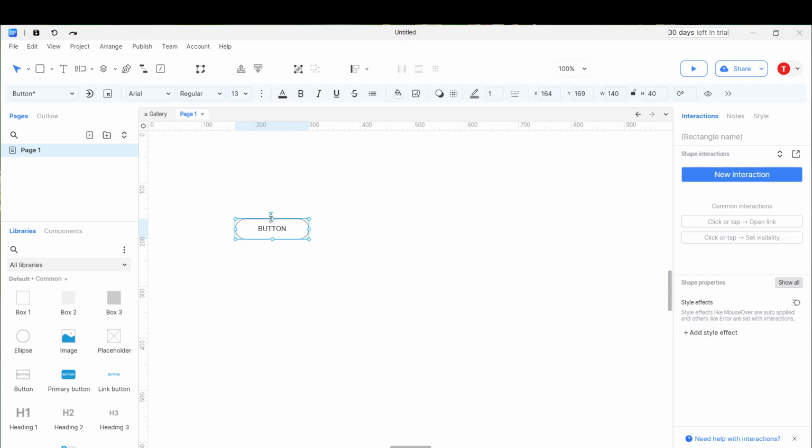Once you have your widget in place, select it to bring up its properties. Look for the Interactions pane, usually located on the right-hand side of the Axure interface. This area is where you can set up different types of interactions for your selected widgets. You'll notice that Axure offers various options for interactions, but to link pages, you'll specifically want to focus on linking actions. Next, you'll need to click the Open Link button if it's readily available.